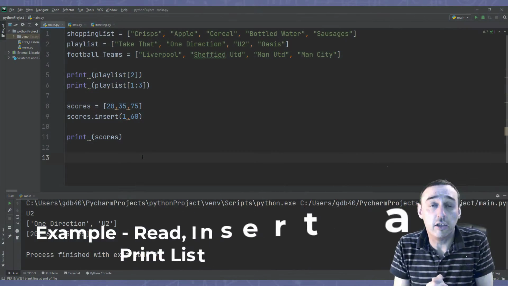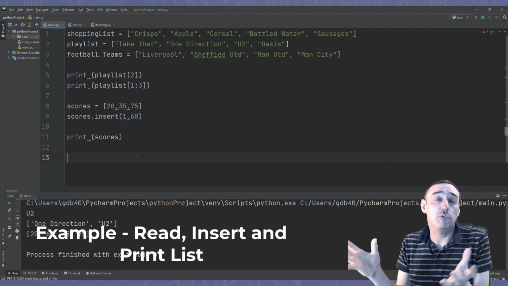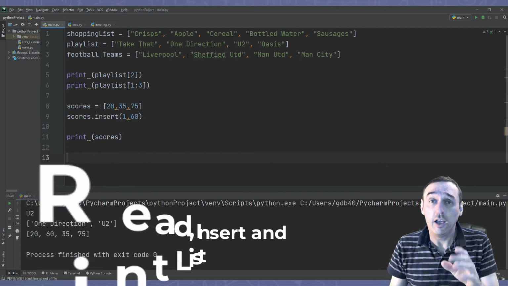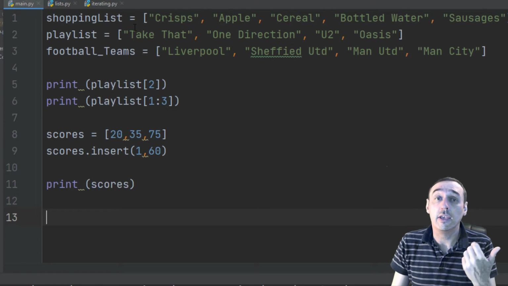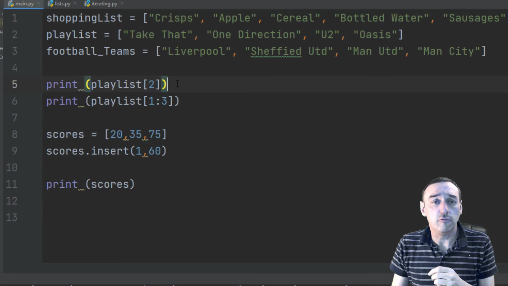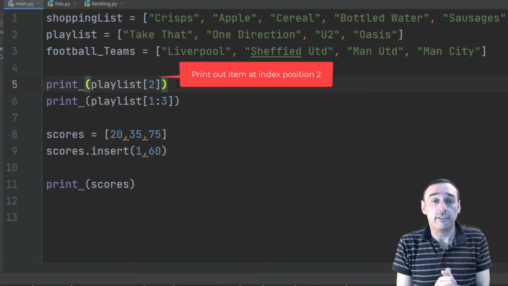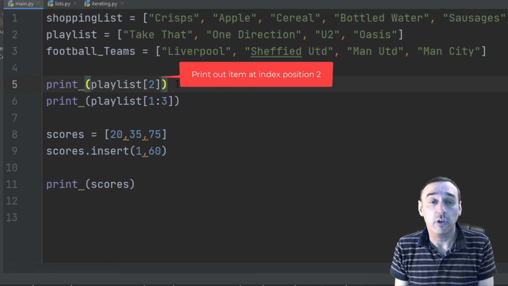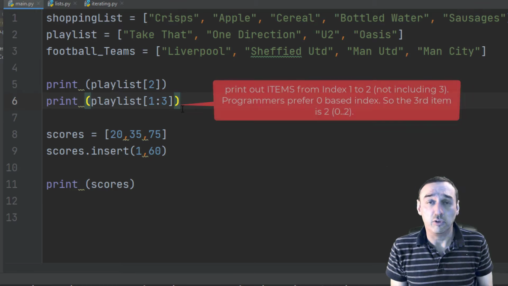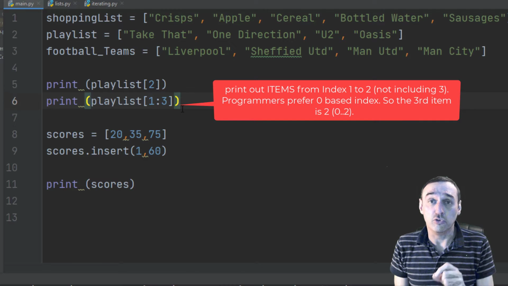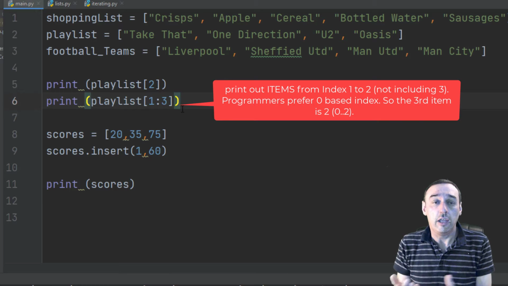I'm just going to show you a short program with some lists in it, and we're going to read from the list and insert into the list. At the top of the program you've got 3 lists: shopping list, playlist and football teams. In line 5 we print the contents of playlist at index position value 2. The next line, line 6, prints from index value 1 to index value 2. Notice I said index value 2, not 3, because it's like ranges.